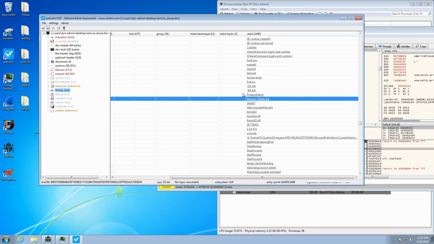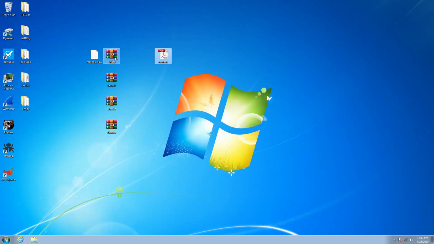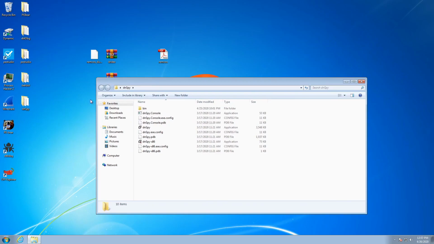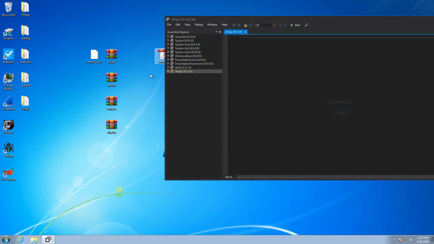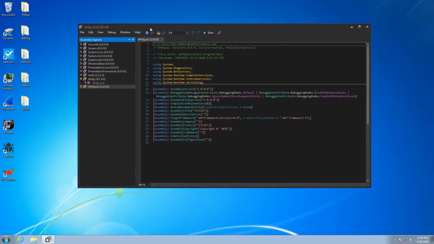Let's go ahead and try and unpack it using dnSpy. Okay, so now we're going to go ahead and open this up in dnSpy and see if we can unpack it through that. So dnSpy x86, let's close that out, wait for it to load up. Okay, now let's go ahead and throw remcos into here. So this is the packed version, it's not the unpacked version.